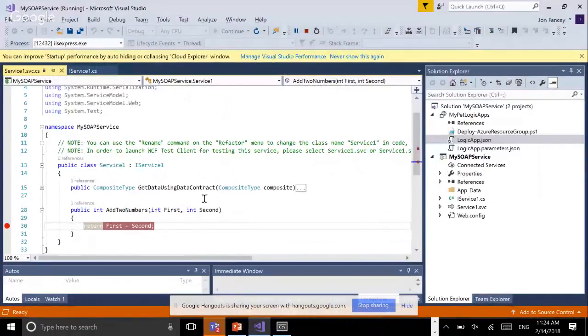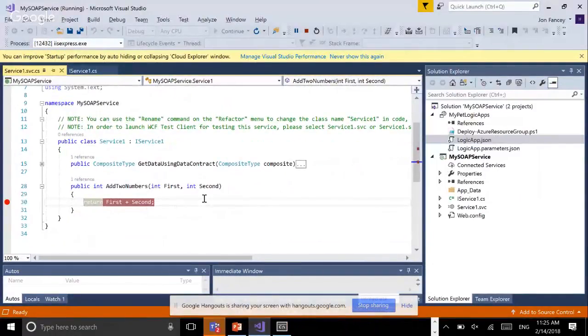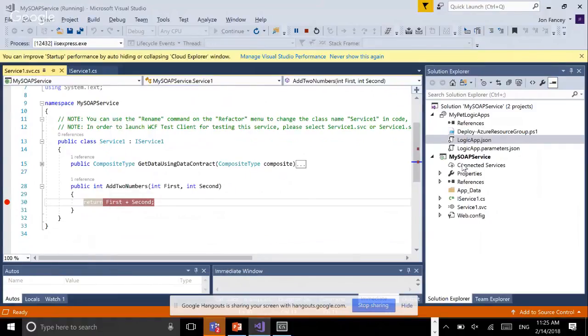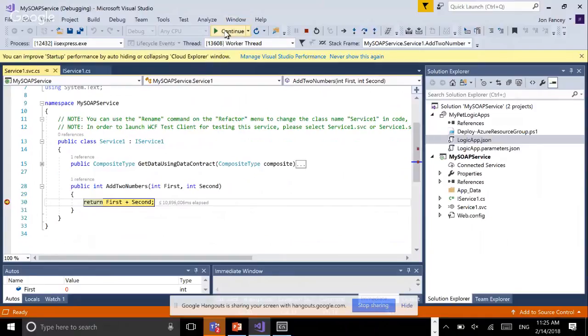This is the implementation of my SOAP service, except this time, instead of the only way I can debug this being that it's running on a remote machine and I do a remote debug, in this case I am just running it in Visual Studio. I've got the WCF test client here. I can click invoke and it'll breakpoint on the service, and that's great. It passes in the two numbers and gives me a response back.